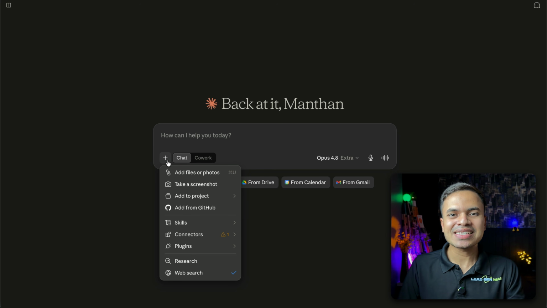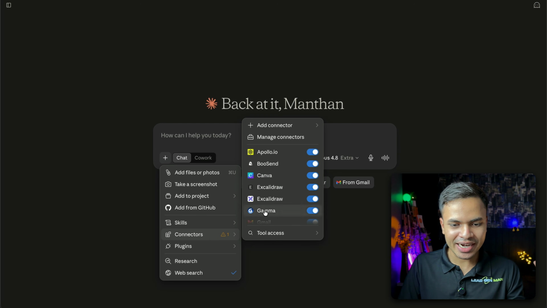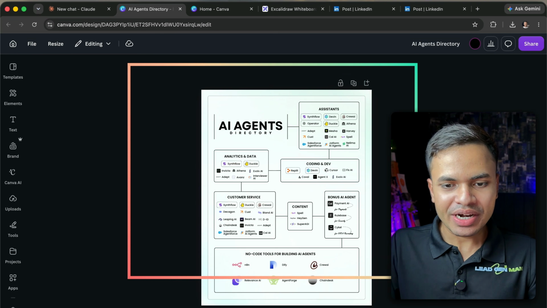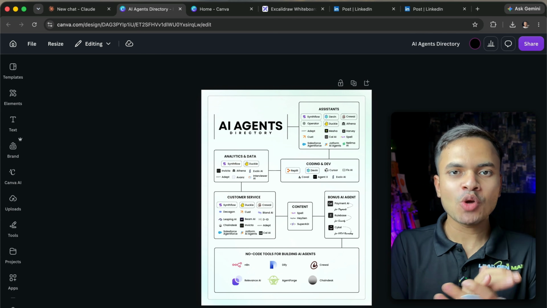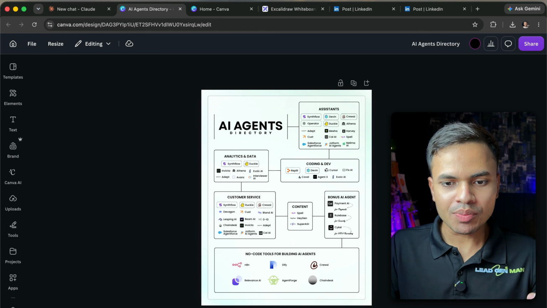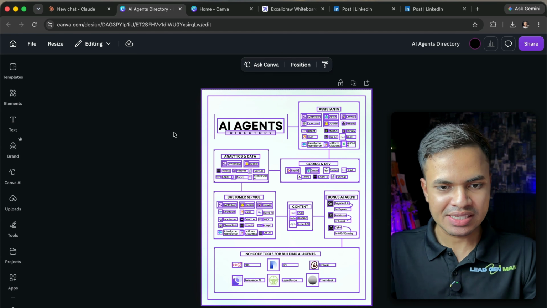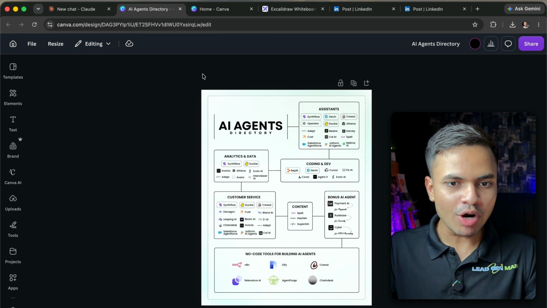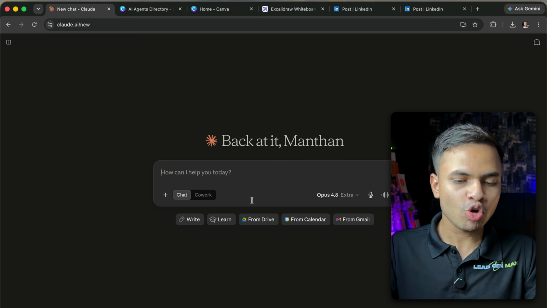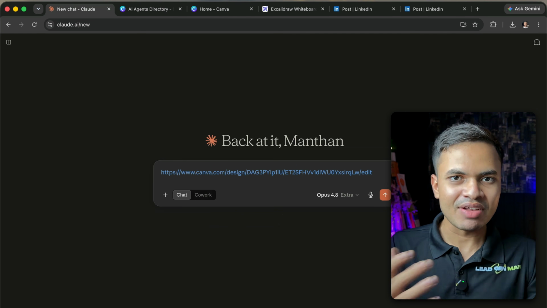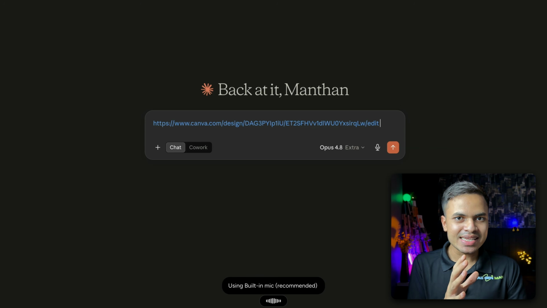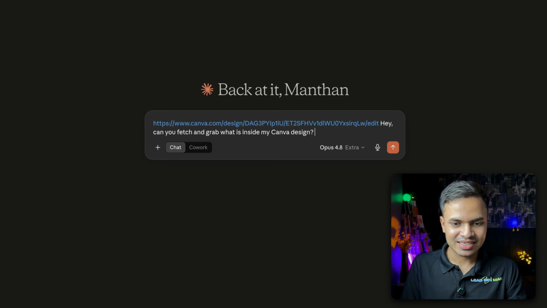But if you still don't understand how MCP works, don't worry, just open your Claude AI and head over to connectors in order to connect our MCP servers. For example, we are using our Canva server. So I have one design that I want my Claude AI to have full context about. Without me having to manually copy paste any of this data or take any screenshot, I will just pass the link to my Claude session. And I will say, hey, can you fetch and grab what is inside my Canva design?